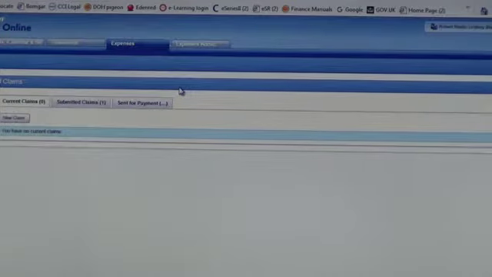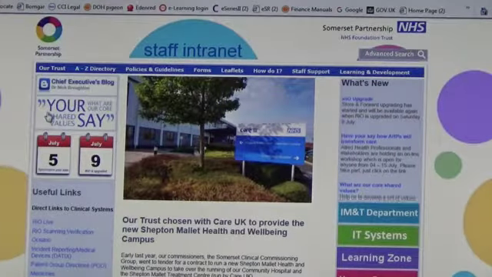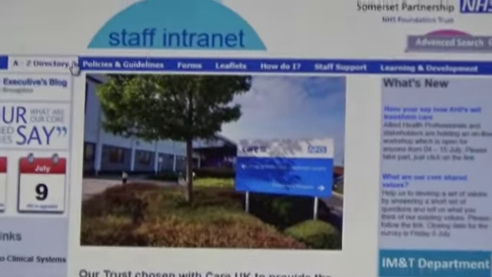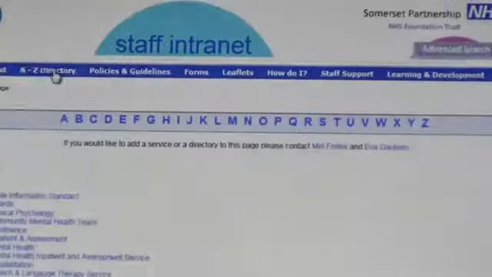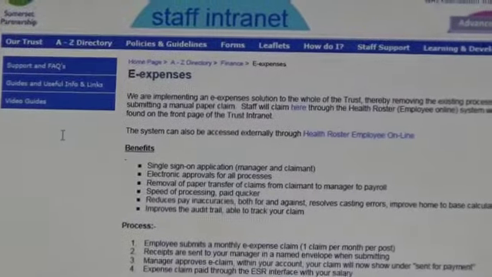That concludes the actual presentation on the system and some of the benefits. What I will explain just at the end is how to access some of the support guides and assistance and helps. Okay, so again, going back to the front page of the intranet, under the A to Z directory, under Finance Department, e-expenses on the left hand side.